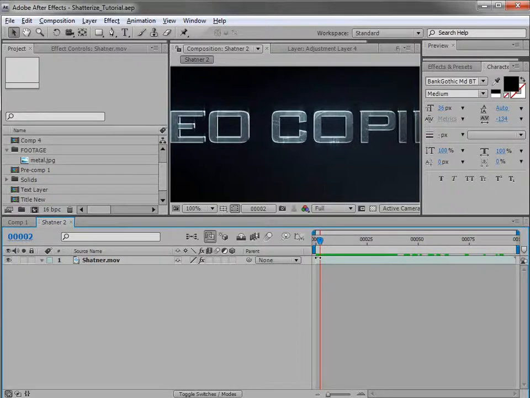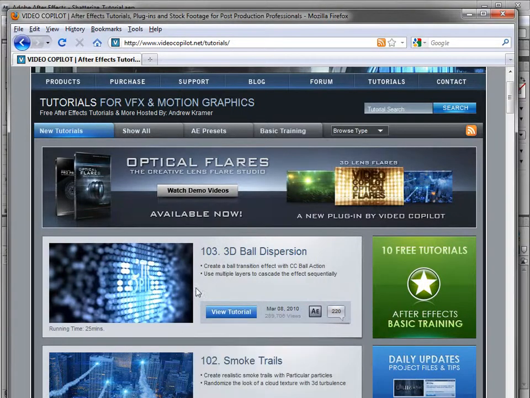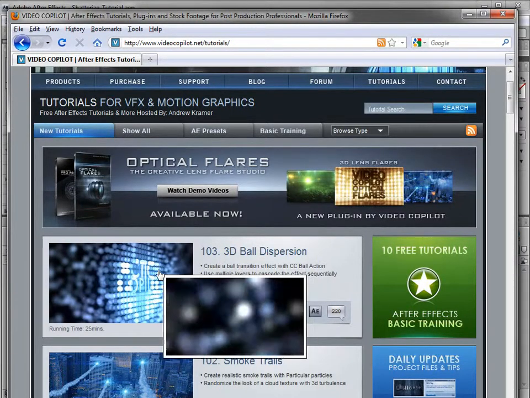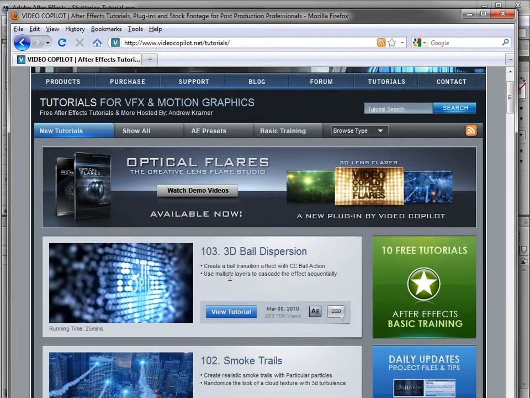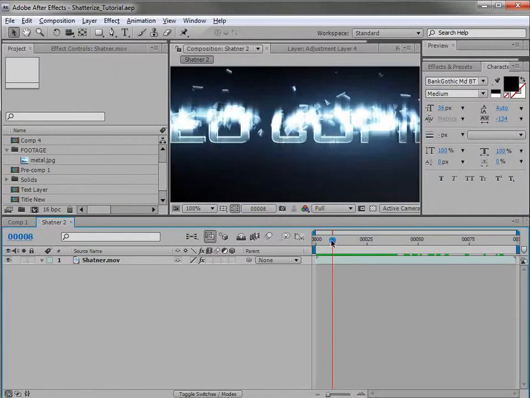So we're actually using a similar technique as seen in our 3D ball dispersion tutorial, where each part of the animation is on a separate cascading layer. So we'll get into all those details and should be a lot of fun.